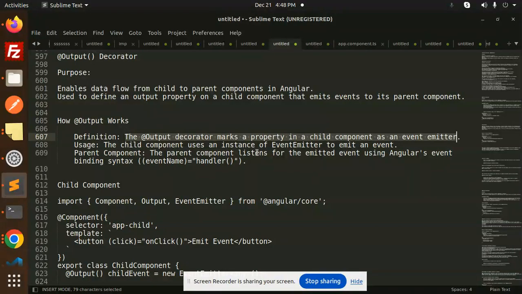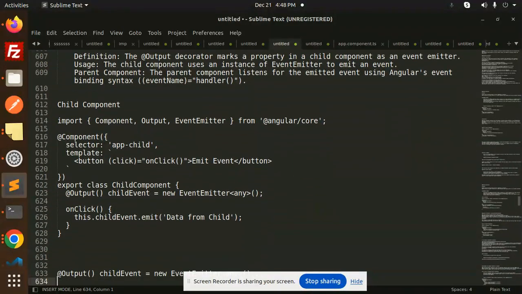The parent component listens to that emitted event using Angular's event binding syntax. So the flow will be like this. In the child component, let's create a button with a click event in the template. And you can see the parent component listens to the emitted event using Angular's event binding syntax. So this is our template file.